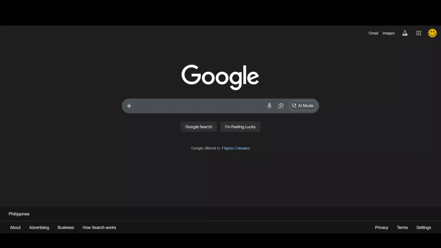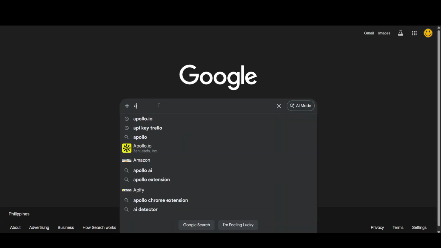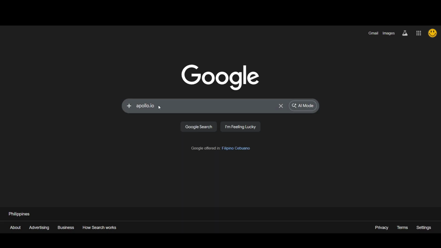In today's video, I'm going to teach you how to integrate Salesforce with Apollo.io. Start by opening your browser and heading to your preferred search engine. In the search bar, type Apollo.io and press enter. You should see the official Apollo site at the top of the results. Click through to open it.